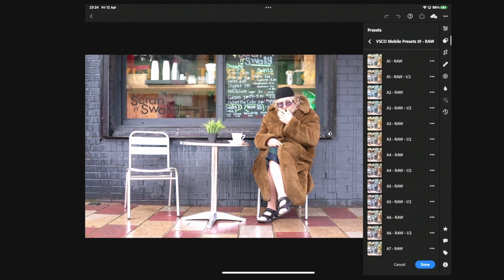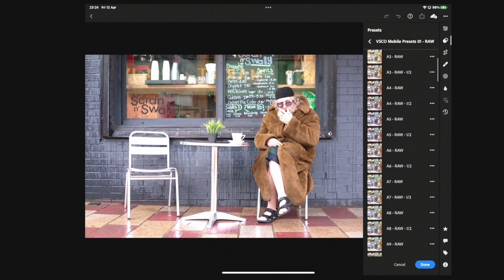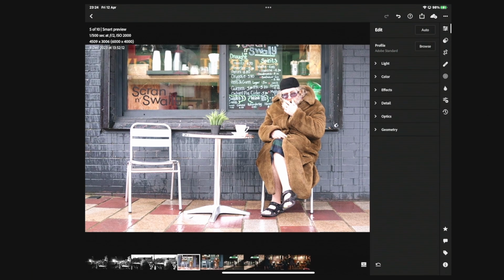But anyway, for now, one of my absolute favorites, I only really use 2 or 3 out of the whole lot, is A6 RAW. And it just gives a really nice base sort of filmic look to the image, over which I then apply a whole load of other edits.